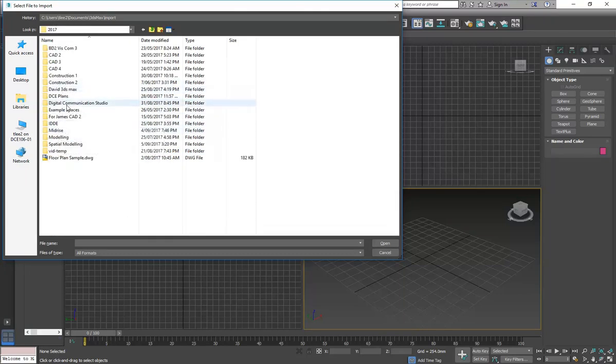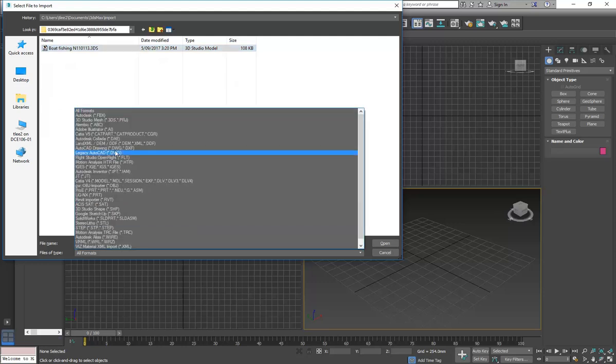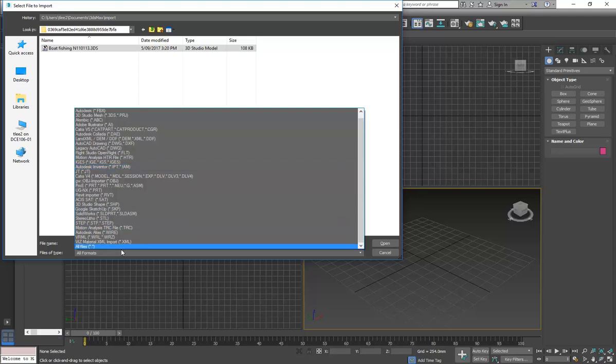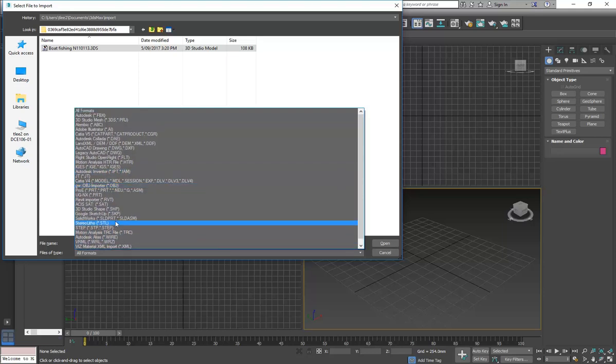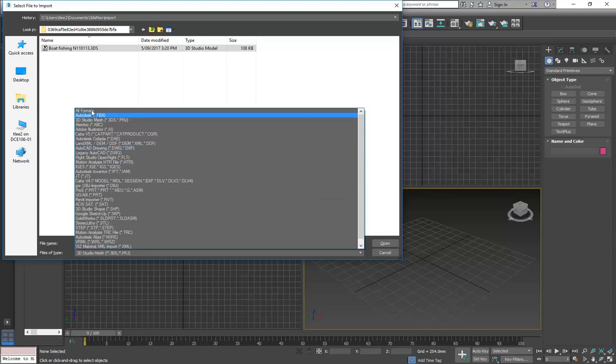And so here, spatial modelling, 3D models, and there is the 3ds file. So notice it doesn't see the GSM file. Max can't import that format, but it can import 3ds. And you can see here all of the other formats that it can import. So it's a big range of 3D formats, probably one of the biggest. So again here, I'll just choose that 3ds option, or you can leave it on all formats.